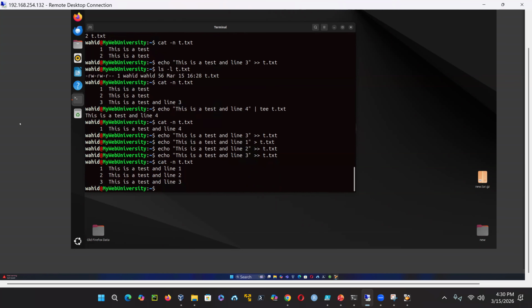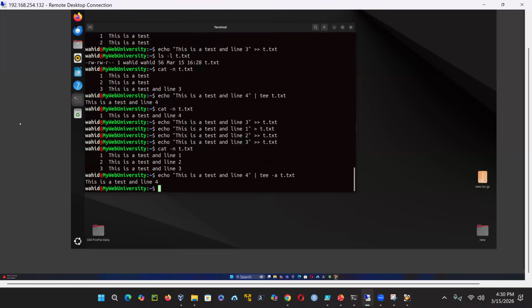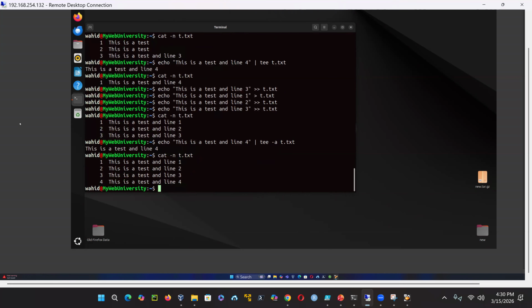So if I want to add line 4 to it with that tee command, I change this one to line 4, and instead of the double greater sign, I pipe and write tee. But if I want to override it, I don't give any option. If I want to append it, I use the option, and line 4 gets added. Now cat minus n t.text has 4 lines.